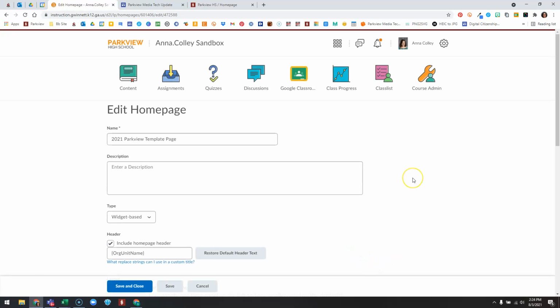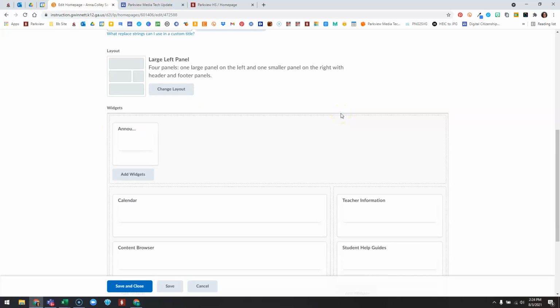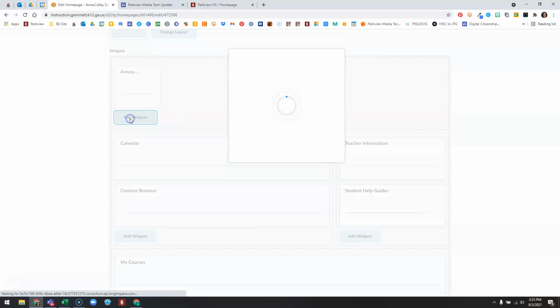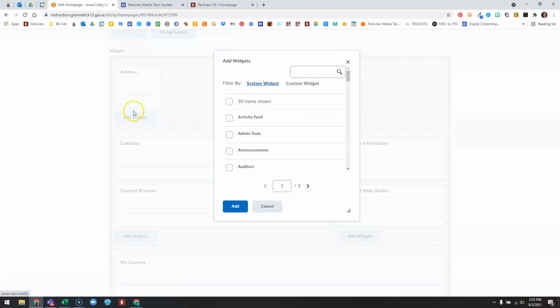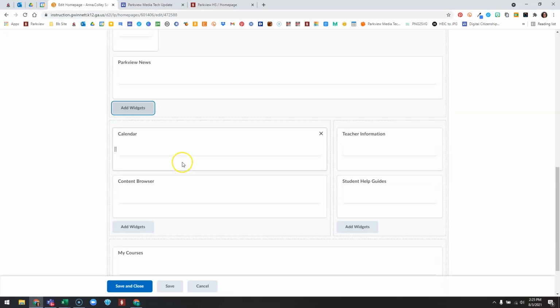And then it's going to bring up your editing screen. Remember, this is kind of a thumbnail of how your whole page is laid out. So I'm going to come down here. This shows what's already on my home page. I'm going to click Add Widgets. And I can search for that widget. So I'm going to search for the word News. You could search for Parkview. Select Parkview News and Add.